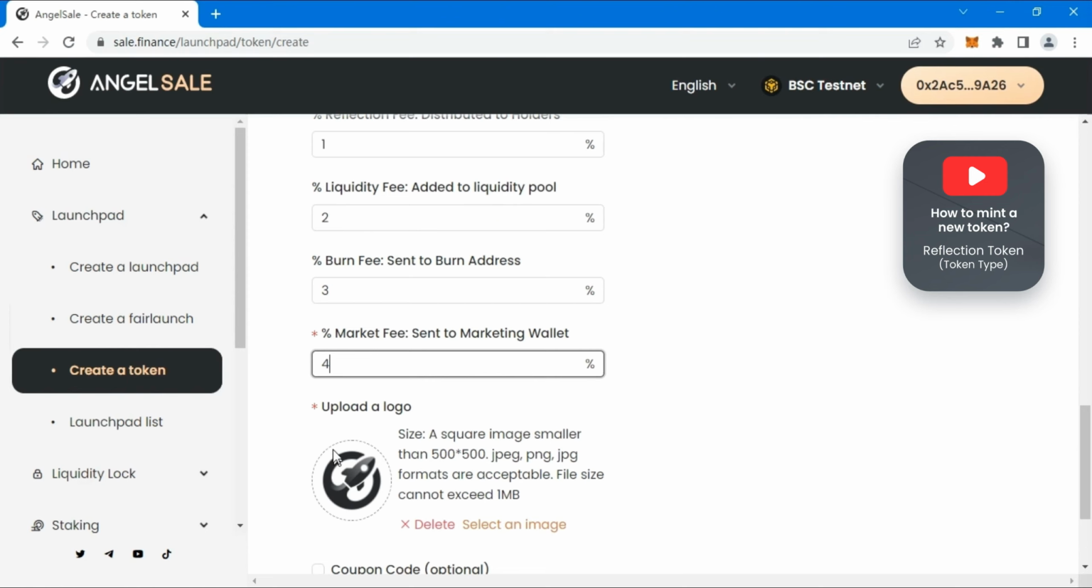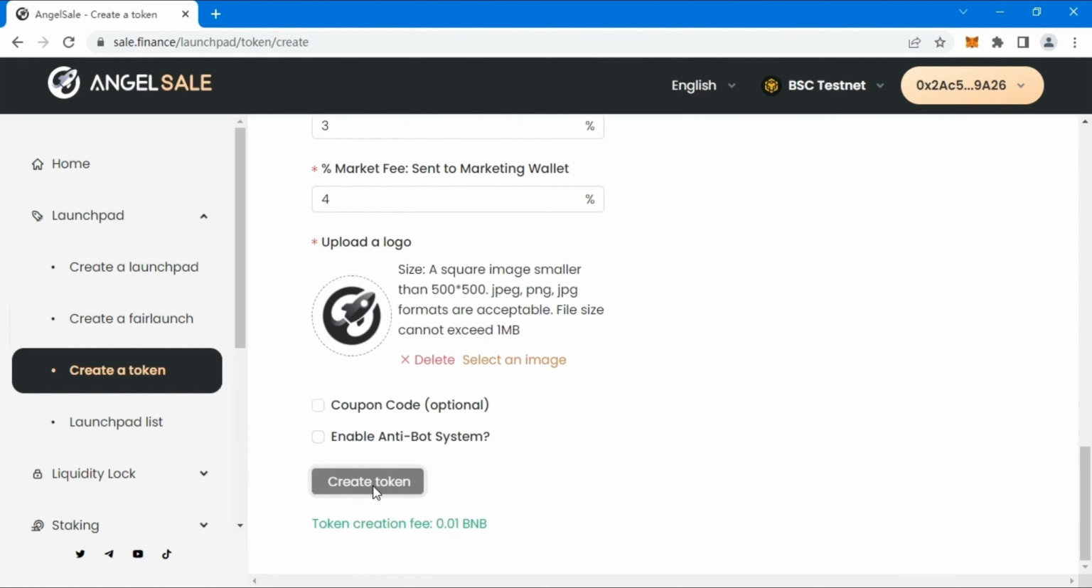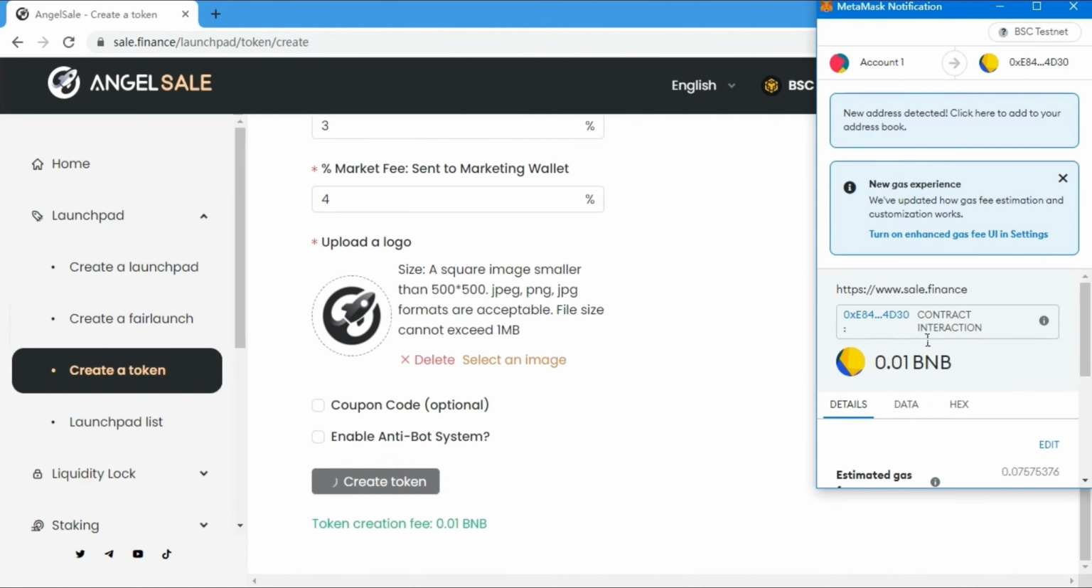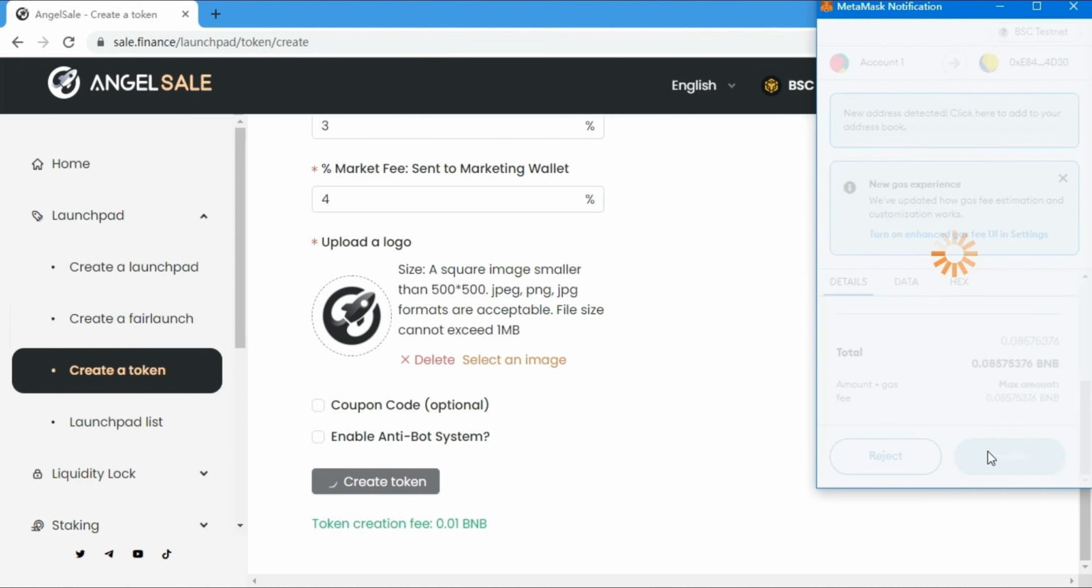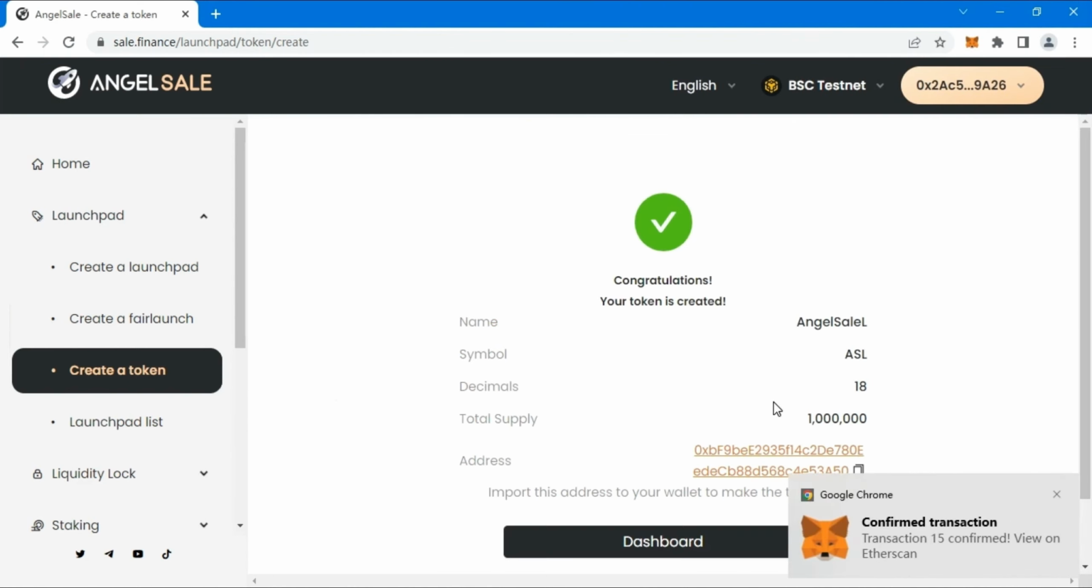And here you need to upload a logo as well. I already did mine. And then we hit create token. Confirm the transaction in your wallet as always. And it's done. Reflection tokens are a bit harder to create, but it does provide good incentives for investors to hold your token for the long run.